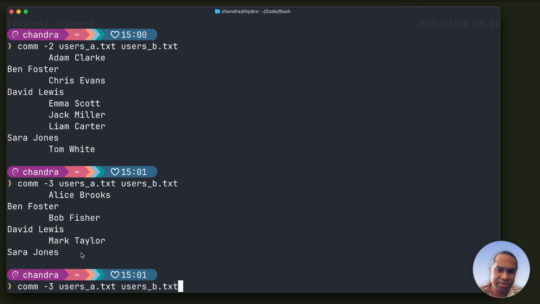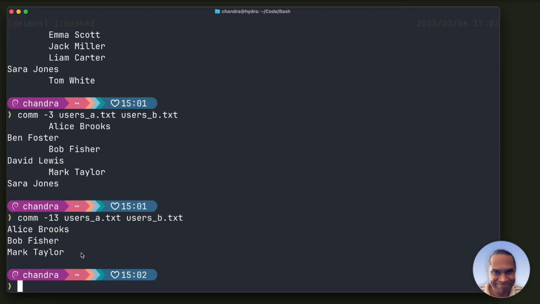You can use a combination. For example, when I use, let's say, 1 and 3, it means don't show column 1 and column 3. What are we left with? We are left with column number 2, which is indicative of only lines found in the second file. That is usernames found in the second file, usersb.txt. That alone will be printed. That's what this is, right? So you're trying to say, don't show me the first column, don't show me the third column, show me only the second column.